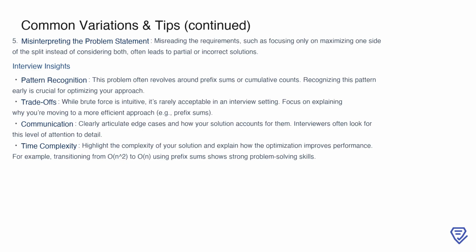To succeed in interviews, it's crucial to identify patterns in the problem. In this case, recognizing that prefix sums or cumulative counts are central to an optimized approach can save time and prevent unnecessary complexity. While brute force might be your initial thought process, it's essential to explain why you transition to a more efficient method, such as using prefix sums.